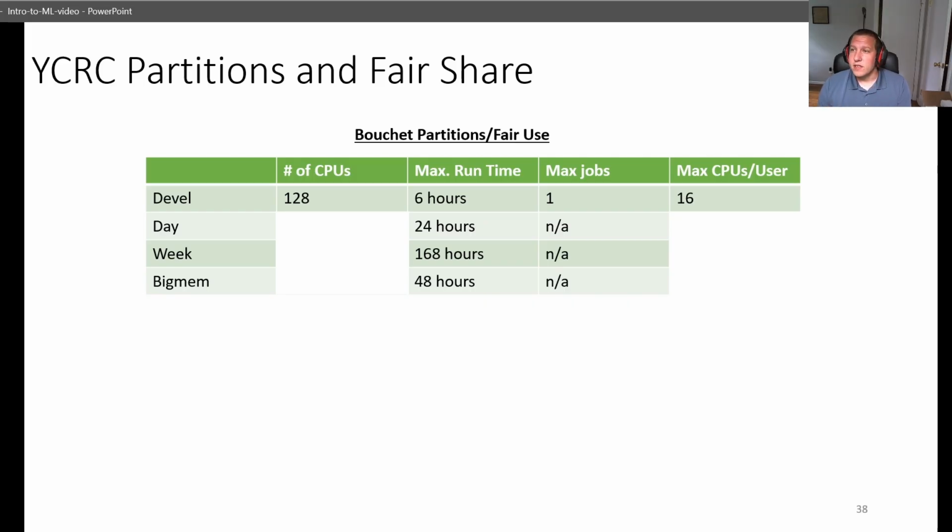So the main partition of relevance in machine learning is the day partition. This is where 99% of jobs, just an estimate, but a high amount of jobs, occur on our systems. And because of that, we provide it with the most CPUs. In the day partition on Boucher, there are over 5,000 CPUs available for use. In addition to that, you can have up to 24 hours of runtime to complete a single job, and you can request up to 1,000 CPUs. So we have the majority of resources in our day partition.